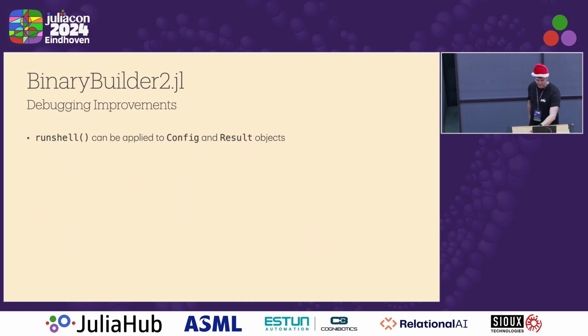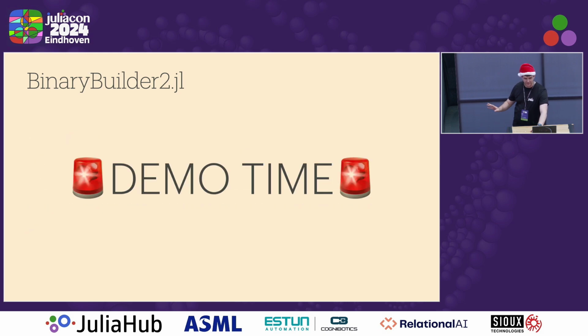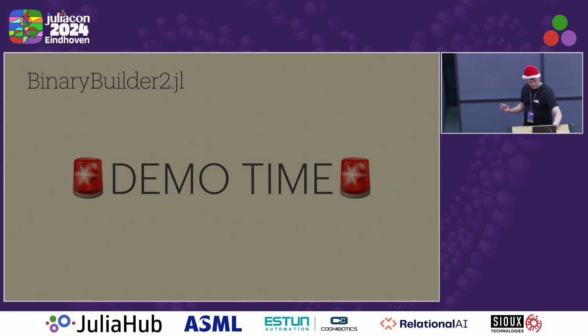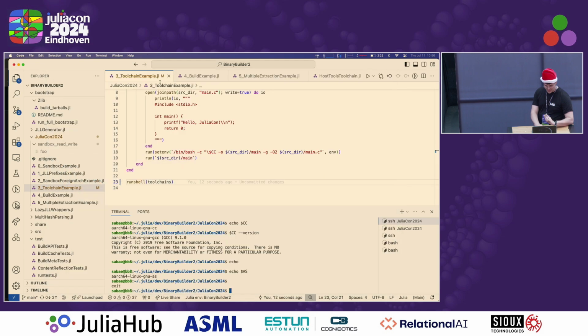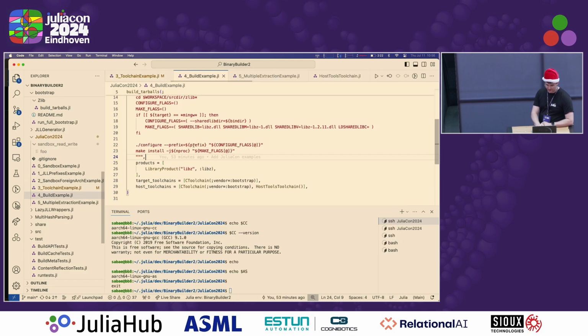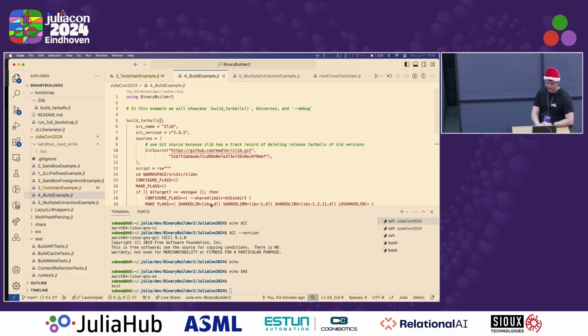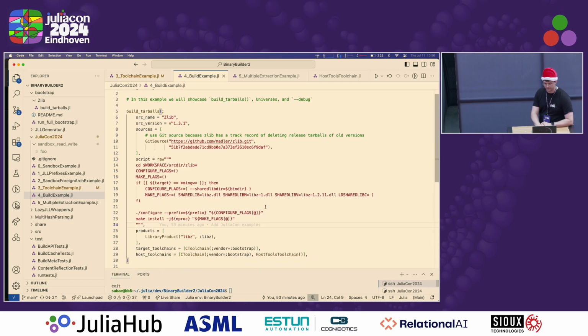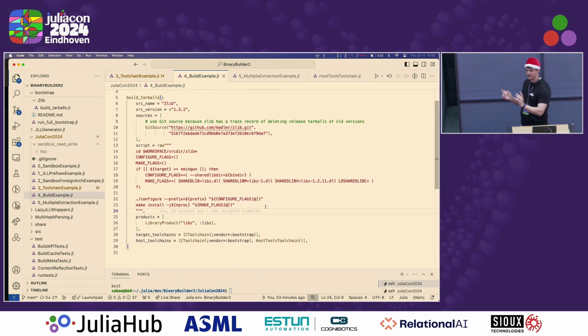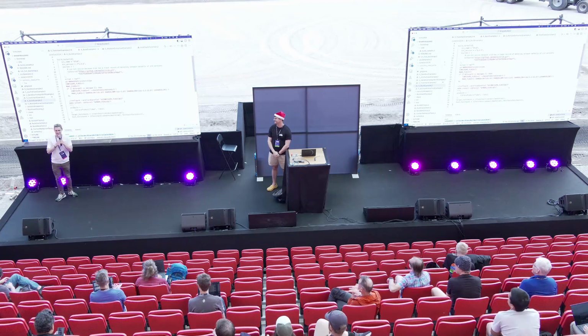OK, I have a little bit of debugging improvements here, but I'm just going to skip that because I'm running out of time. The BinaryBuilder 2 demo is actually the least impressive because it's basically just a build_tarballs call, and it basically just proves that it works. So I'm going to skip that, and I'm going to go straight to questions because I'm running out of time. Thanks. Round of applause.